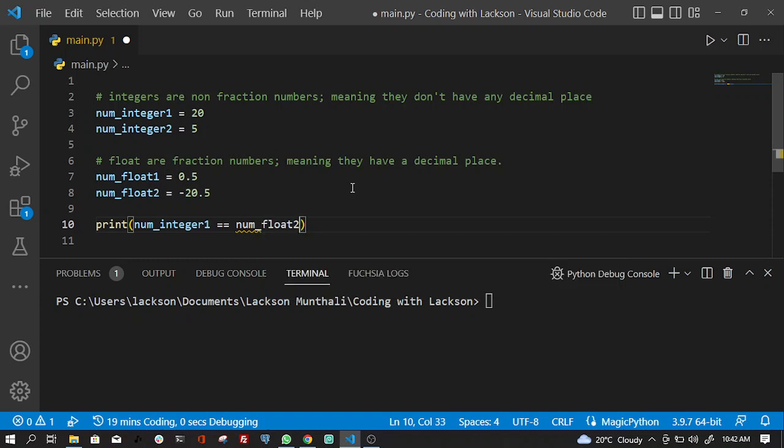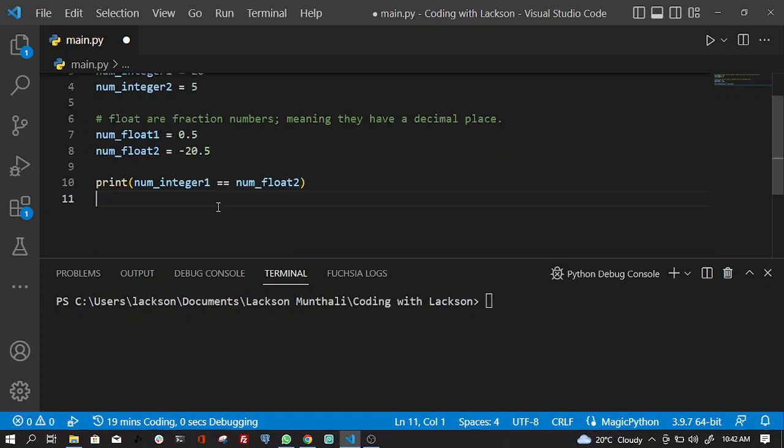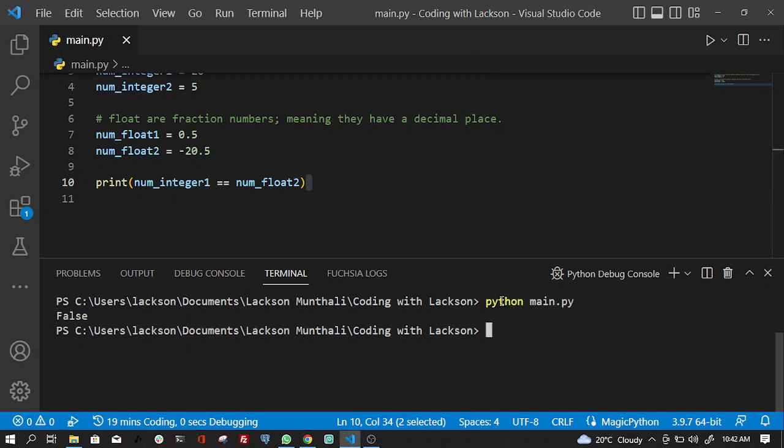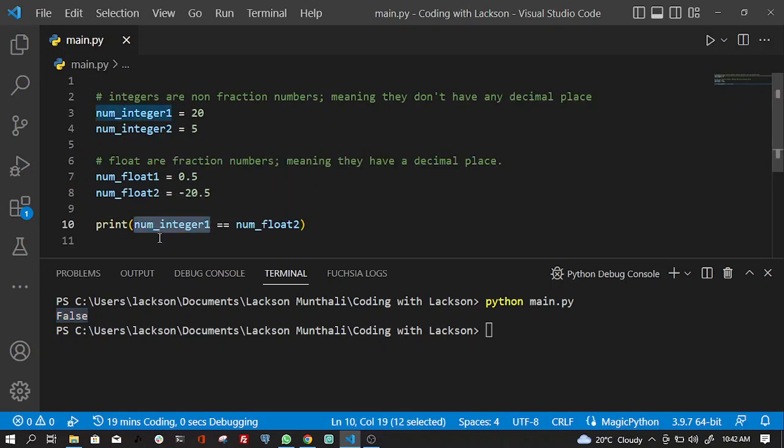So here we're going to do this, and this will result in a boolean. It's one of the data types in Python, and I'm sure you guys are going to learn about this. So there's number one. If number one is equal to number two, num integer two, sorry, not even float. Okay, I can even use float, it's fine. So if I run this, it's gonna say false. The reason it's gonna say false is because num integer one is 20, and num float two is negative 20.5.